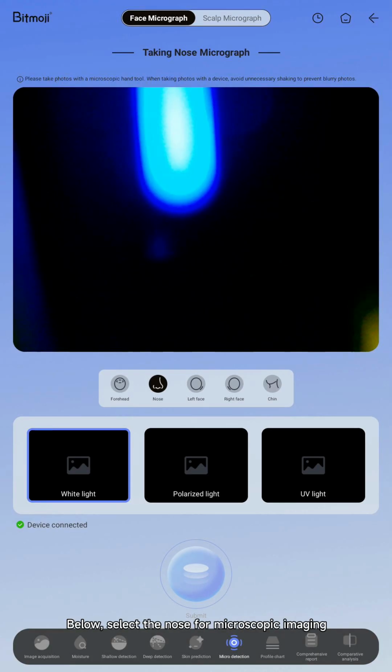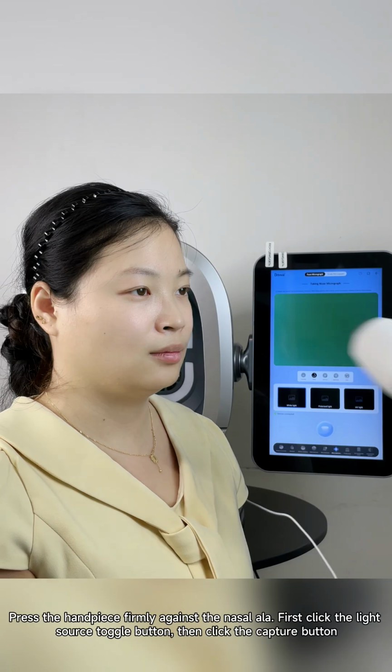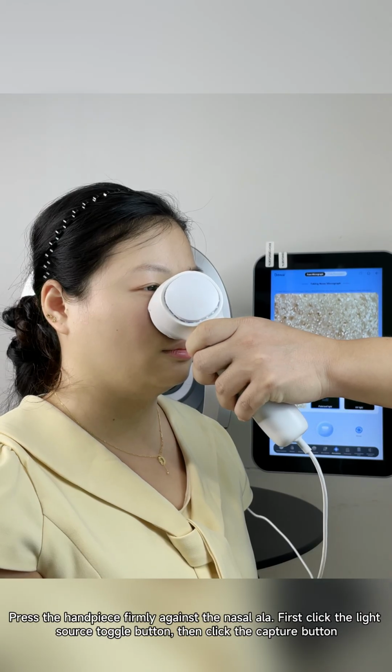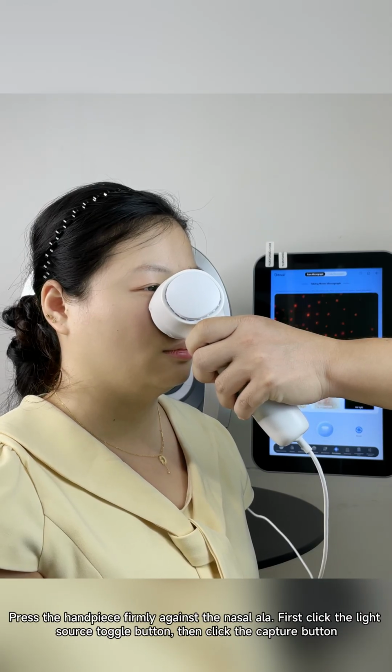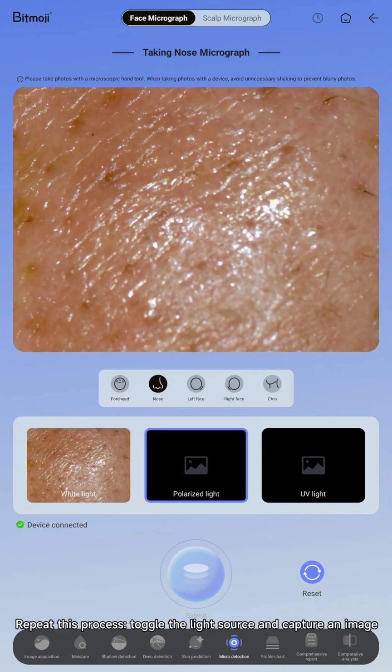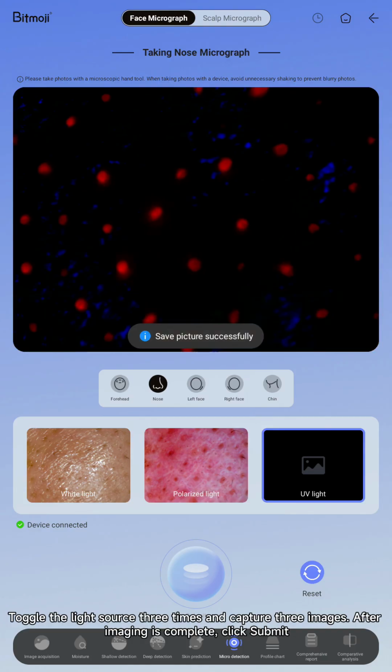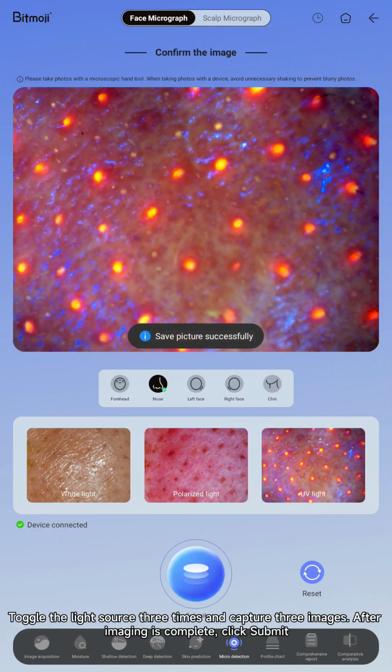Below, select the nose for macroscopic imaging. Press the handpiece firmly against the nasal ala. First click the light source toggle button, then click the capture button. Repeat this process. Toggle the light source and capture an image. Toggle the light source 3 times and capture 3 images.